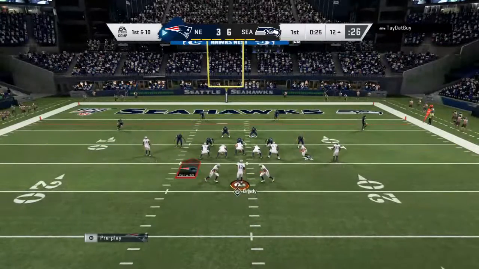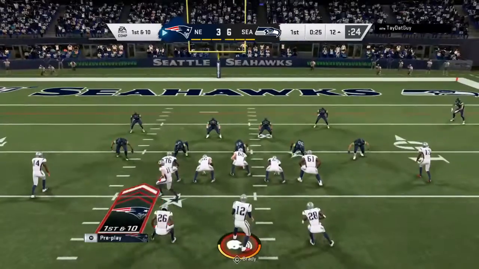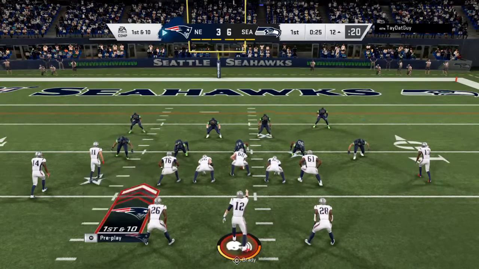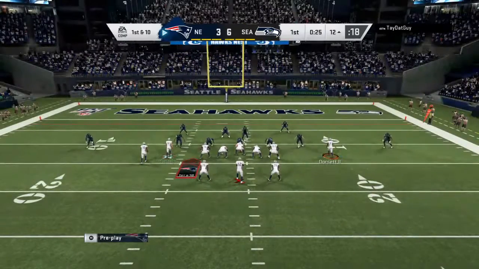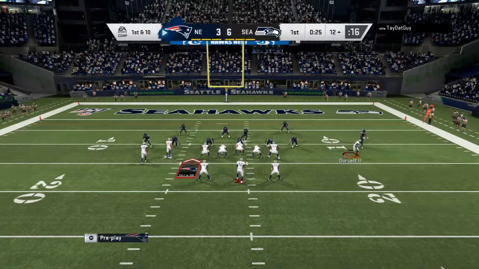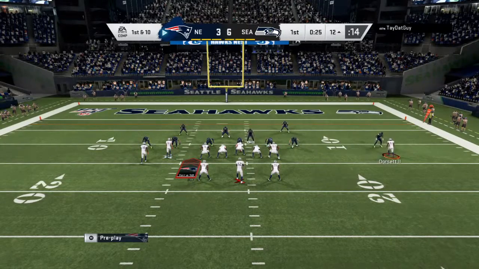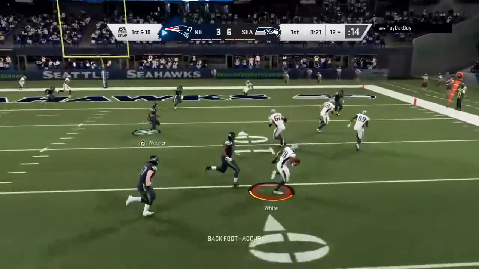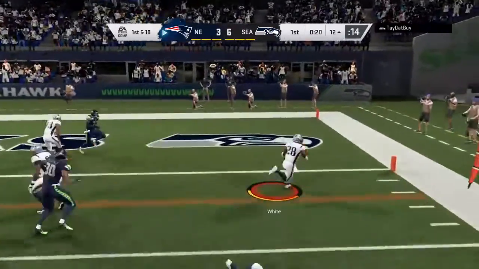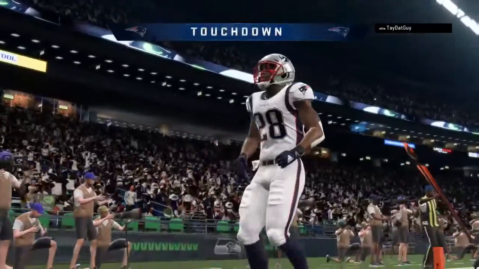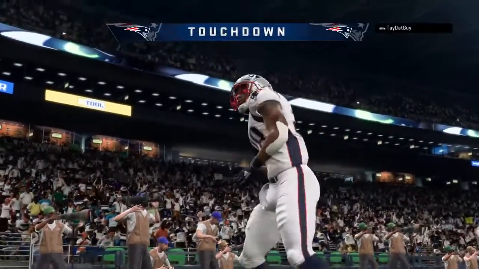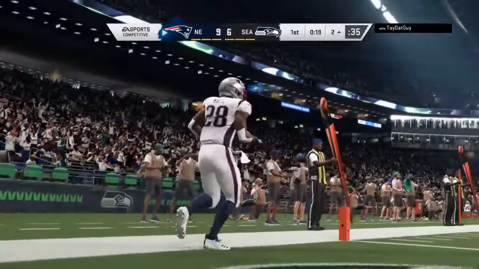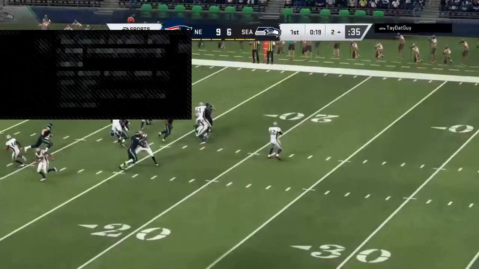On 1st down, Brady. This is White on the screen. And he's in. Touchdown, Patriots. A 12-yard touchdown grab. And the Patriots have taken the lead.